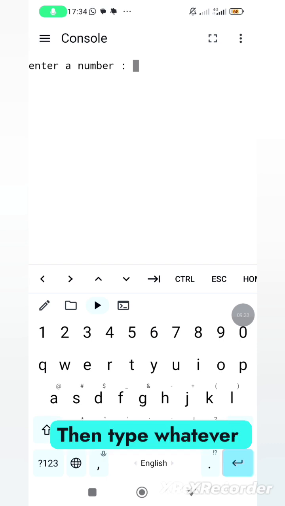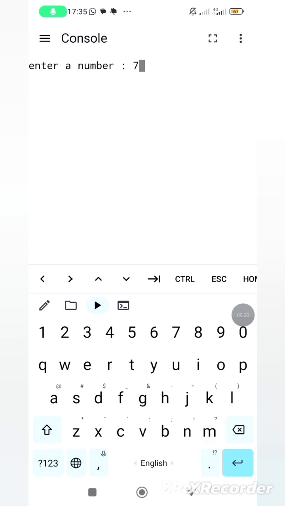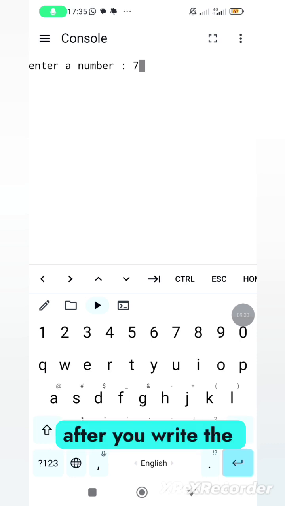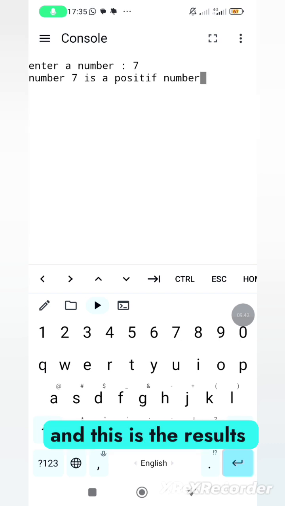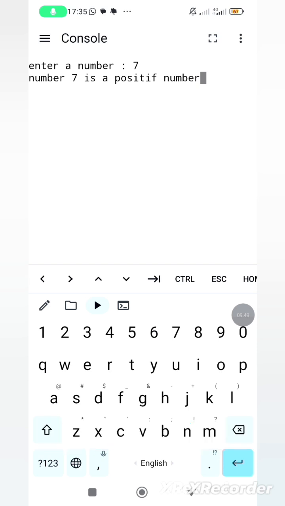Then type whatever number you want. So I will type number 7. This is the input. After you write the input, then it will pop up and the results are shown. And this is the result. Number 7 is a positive number.